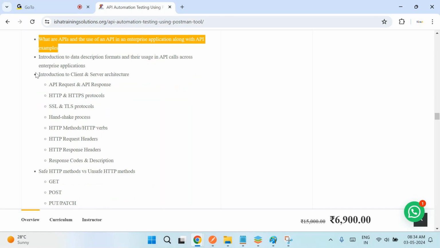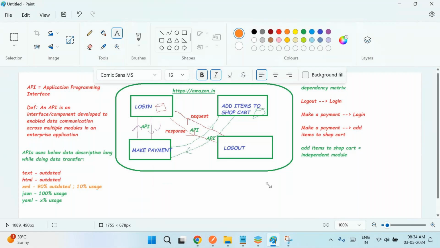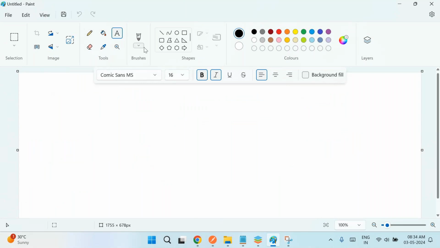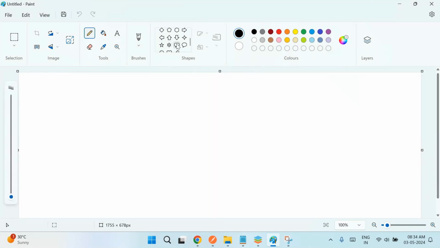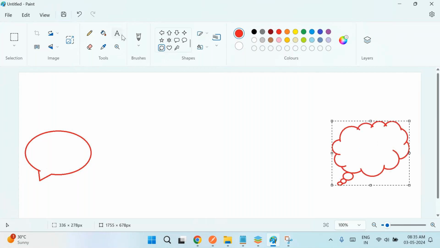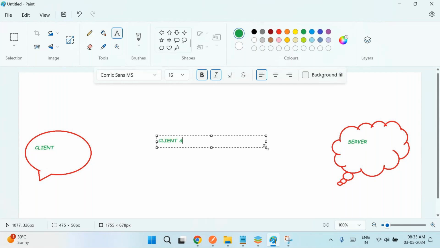Okay, so now we'll talk about the client and server architecture, which is the next thing. So let me change the diagram. I'll say this is my client. This is my server. In API testing, the client and server architecture plays a very, very important role. And this diagram is like the bread and butter while doing your API testing.